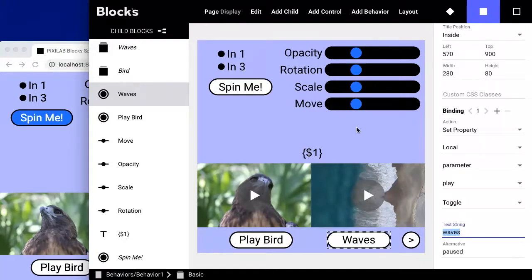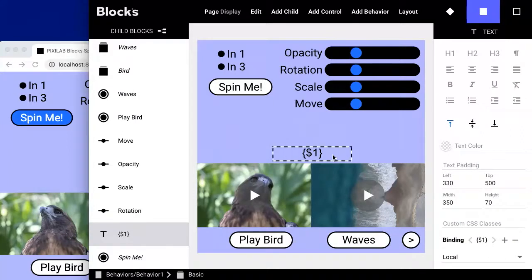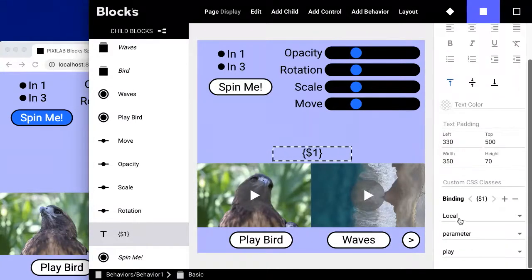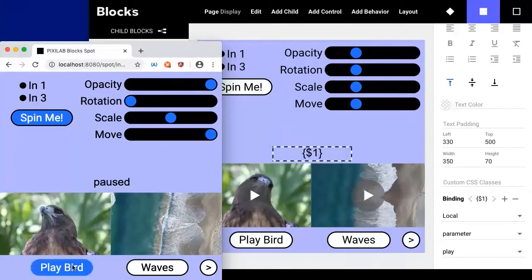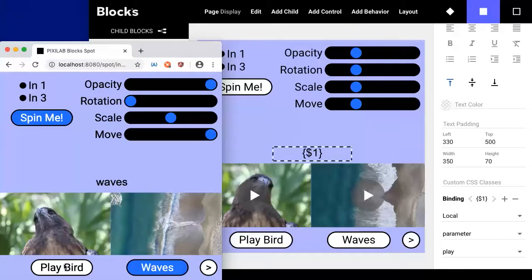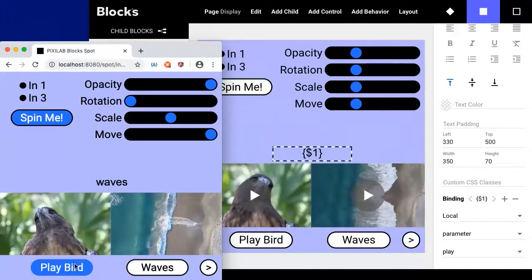And I actually made a little text display up here connected to that same play parameter. So you can see as I click these buttons here, this is setting it to bird and this is setting it to waves, just to make it clear what's actually happening here.